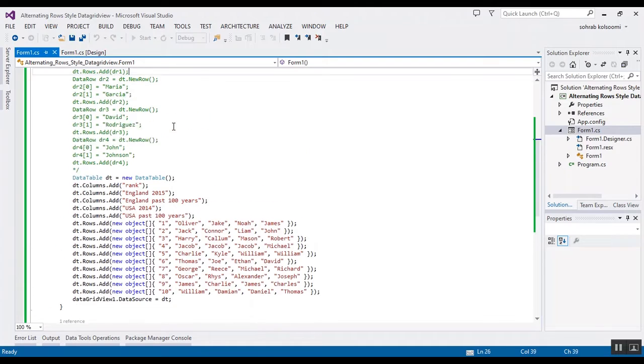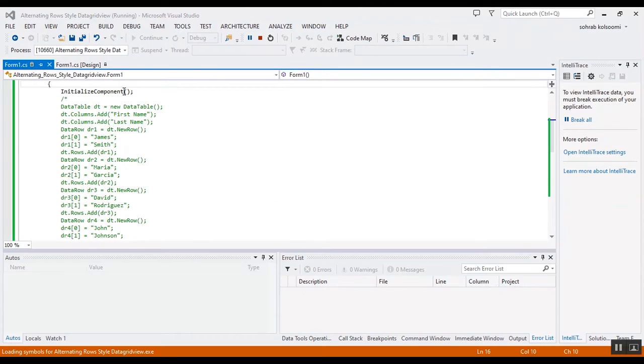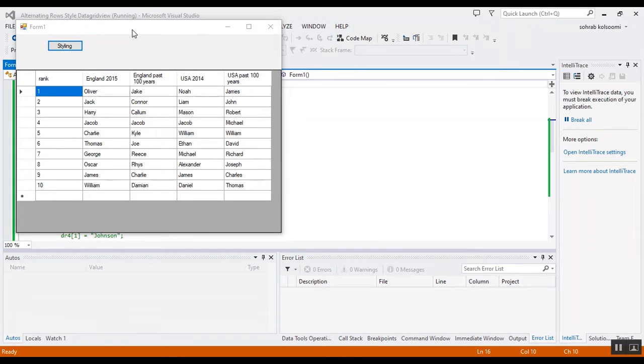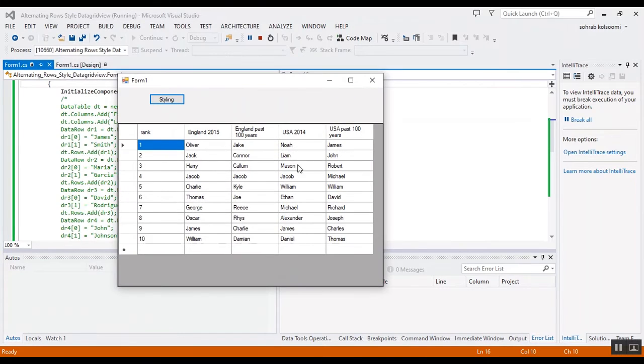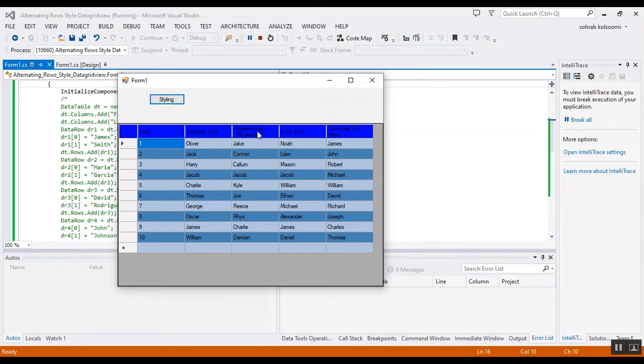I put these lines of code after InitializeComponent to fill the DataGridView, and now the project is started, and we have a DataGridView with 10 rows. I will change the style with this button. You can view all the styles, all the colors here.